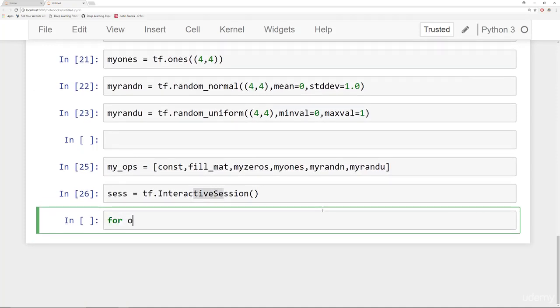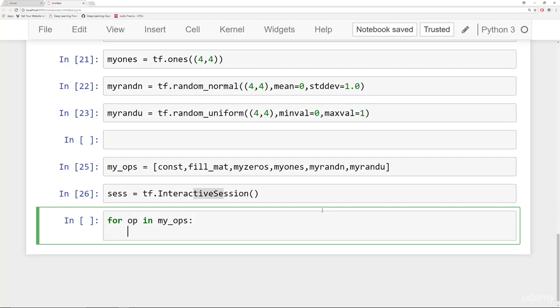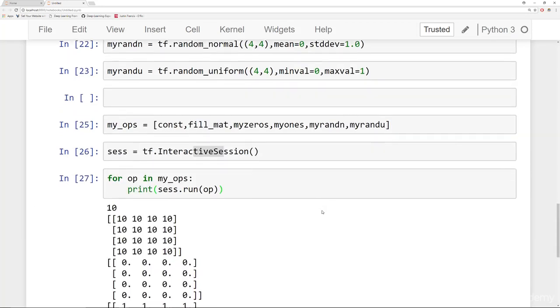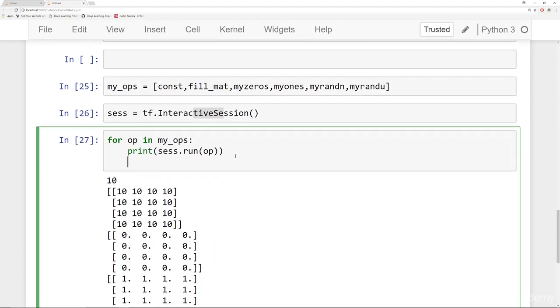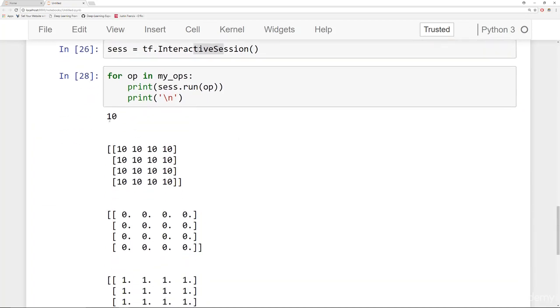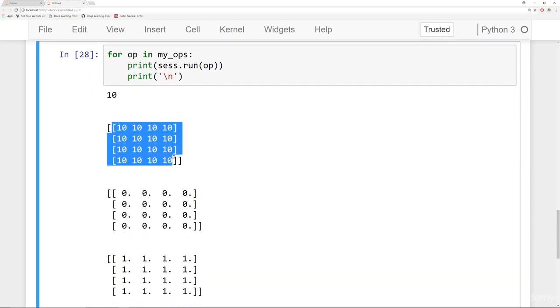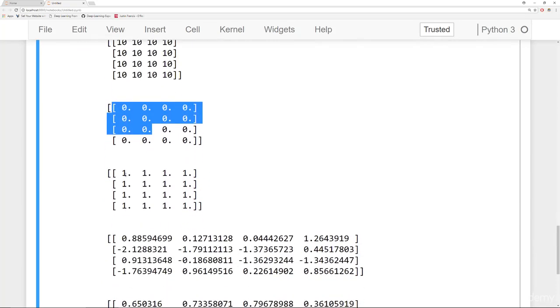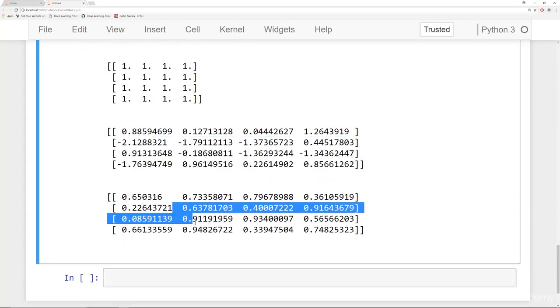So I'm going to say for operation in that list, myOps, I'm going to say session run, and then we'll say op. And let's actually print this out so we can see the results. Run that, and here we can see all the results. Let's add a new line in between them. So a new line in between each result, and here we have it. So I can see that constant, I can see that filled matrix, remember it was a 4x4 of 10s, my zeros matrix, my ones matrix, and then my two random matrices.